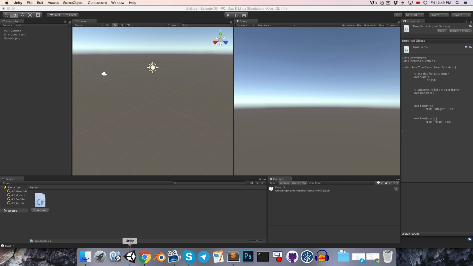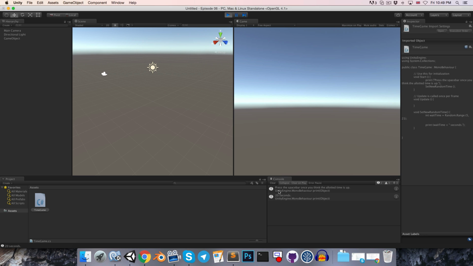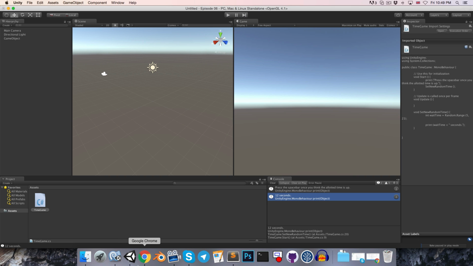Let's just quickly give this a test in Unity. So I'll press play, and it says press the spacebar once you think the allotted time is up, and it prints out a random number. Let's just try that again, and you can see we get a different number and another different number. So that seems to be working.